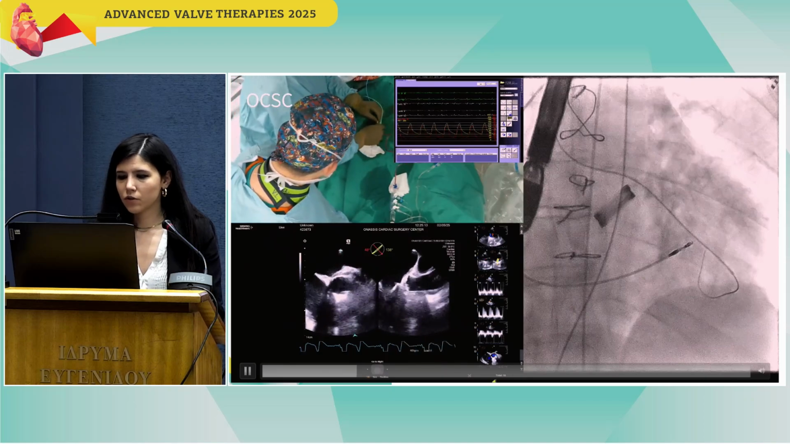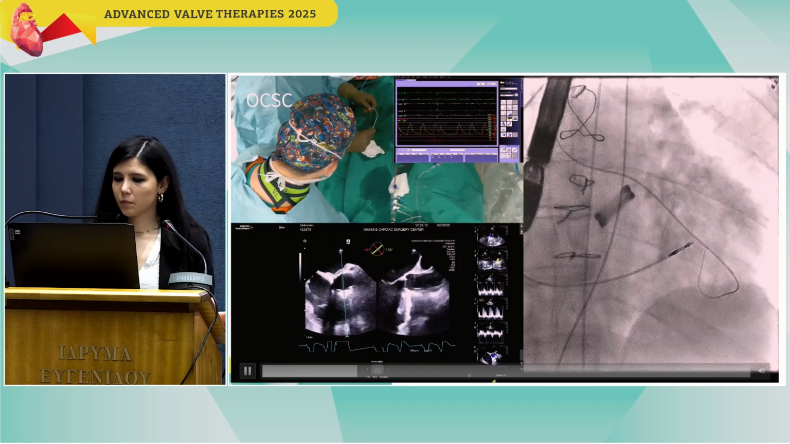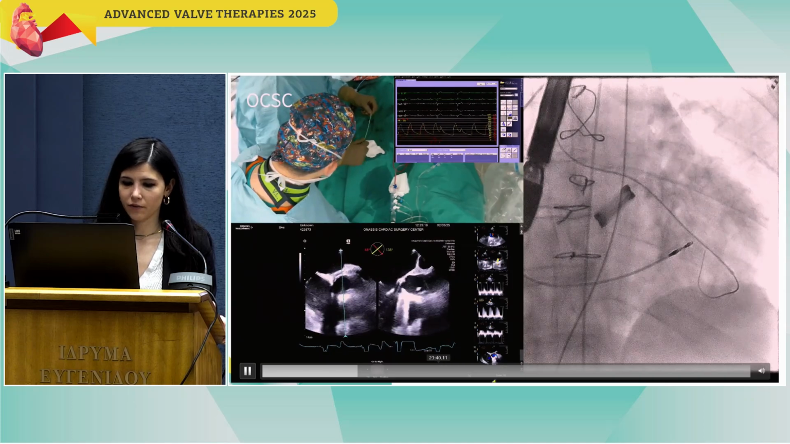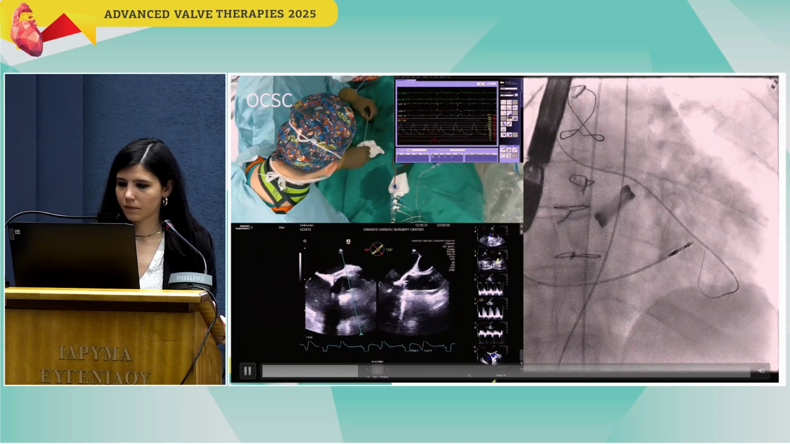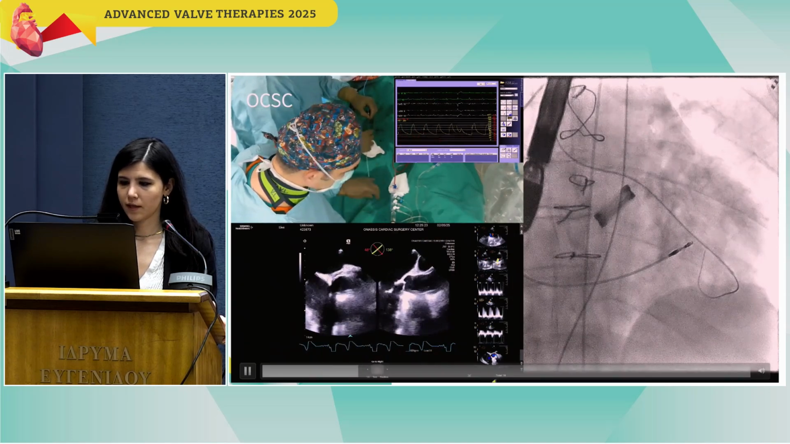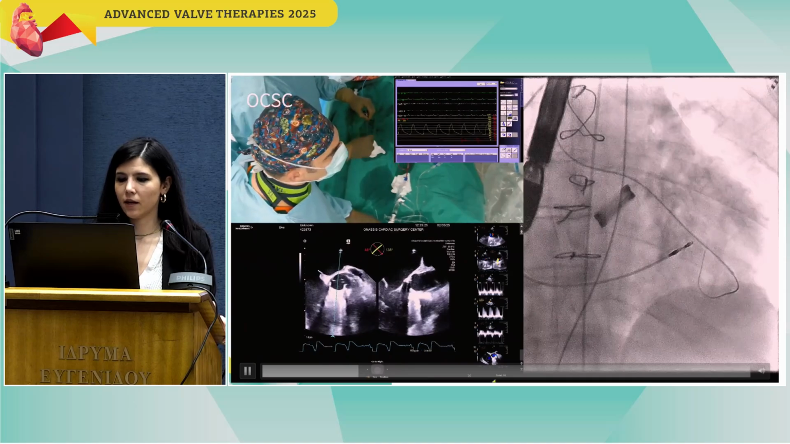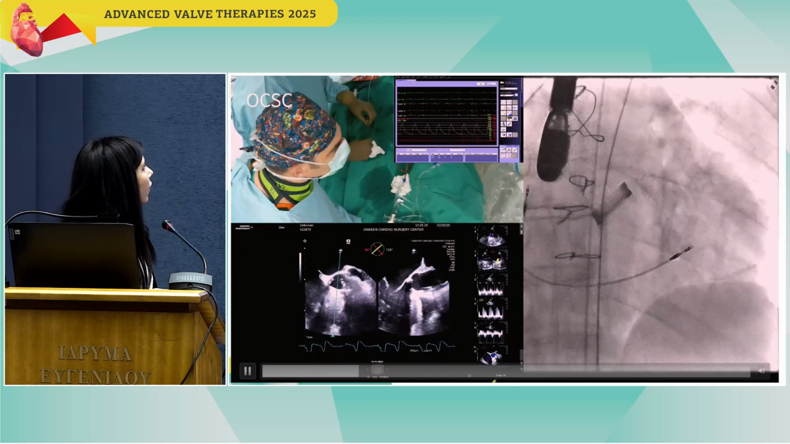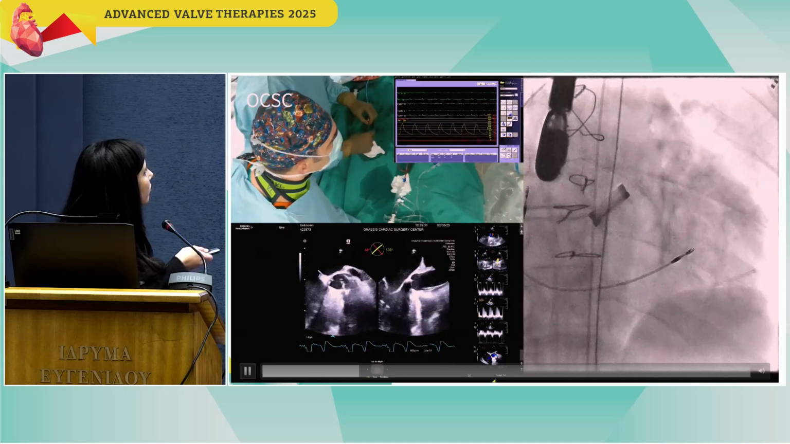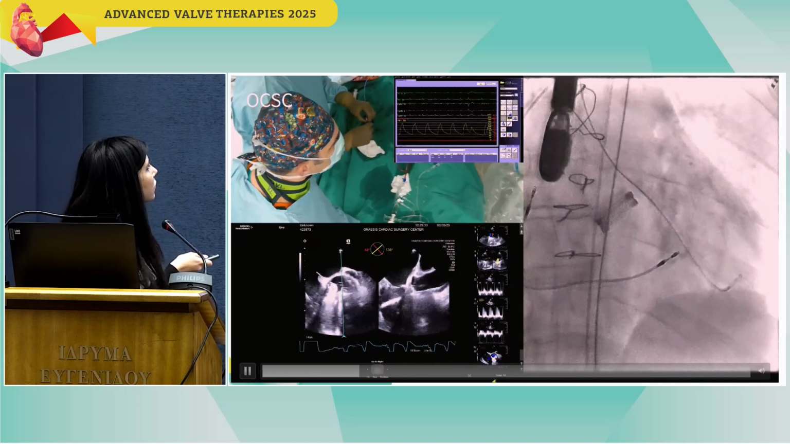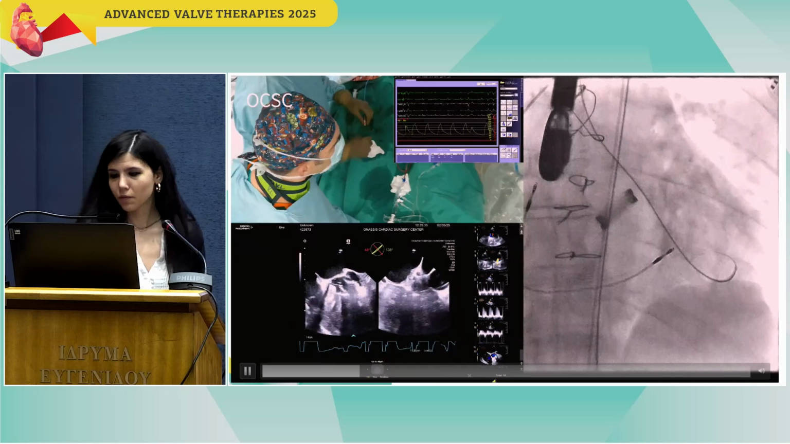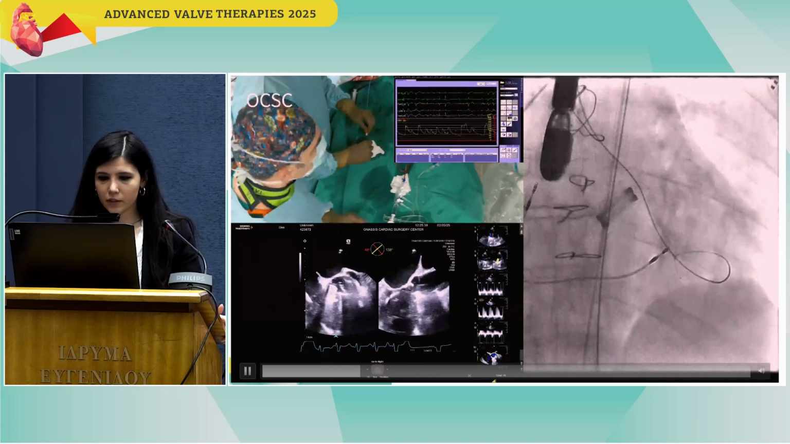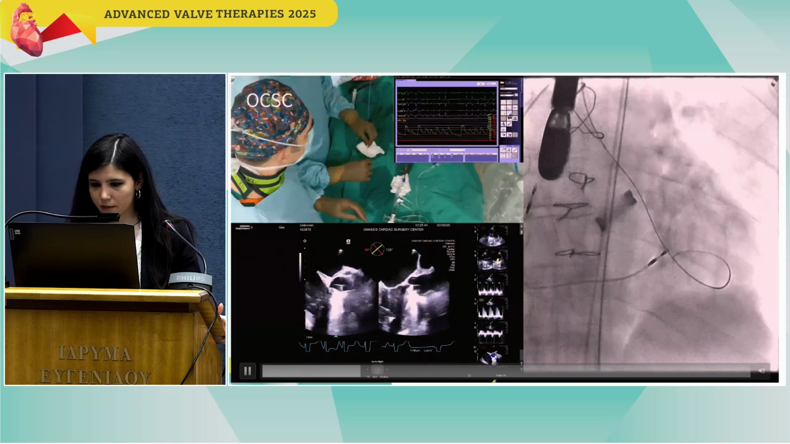So the straight wire was then removed, and through the multipurpose catheter, a Lunderquist wire was advanced into the left ventricle. Here it is already advanced. We have inserted the multipurpose and the Lunderquist through this catheter.